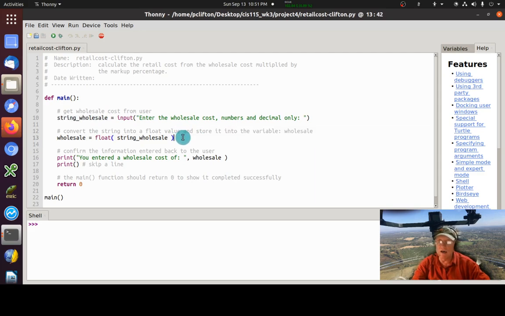The next line, you can see I've got a comment in here. It says convert the string into a float value and store it in a variable named wholesale. So here, whatever you type in comes in as a string, something with quotes around it. Okay? If we want to do math on it, we have to change it into a number. That's what this float function does.